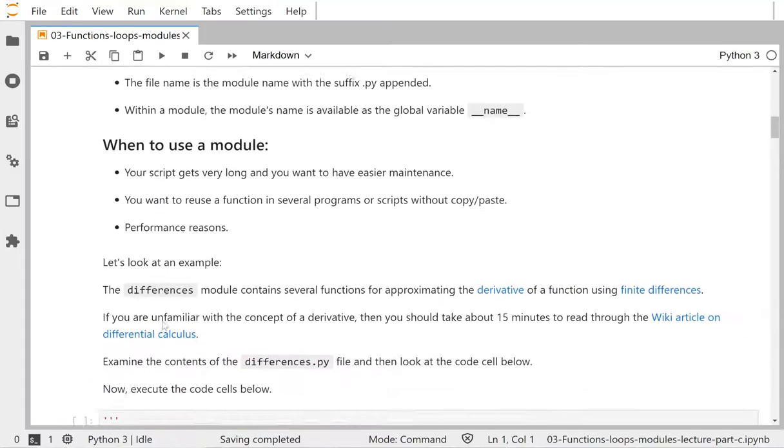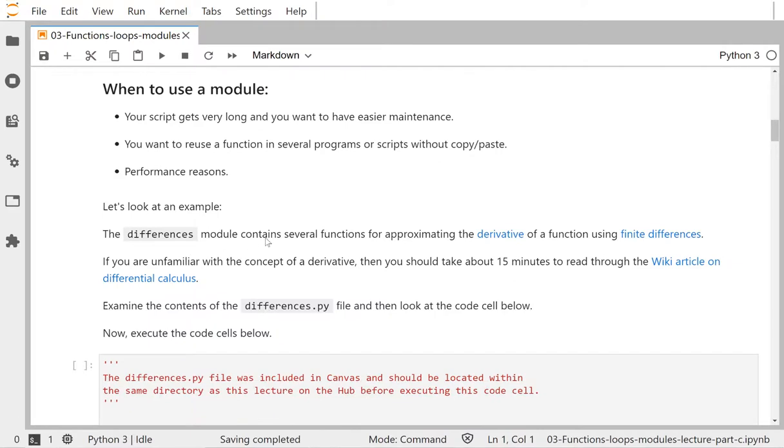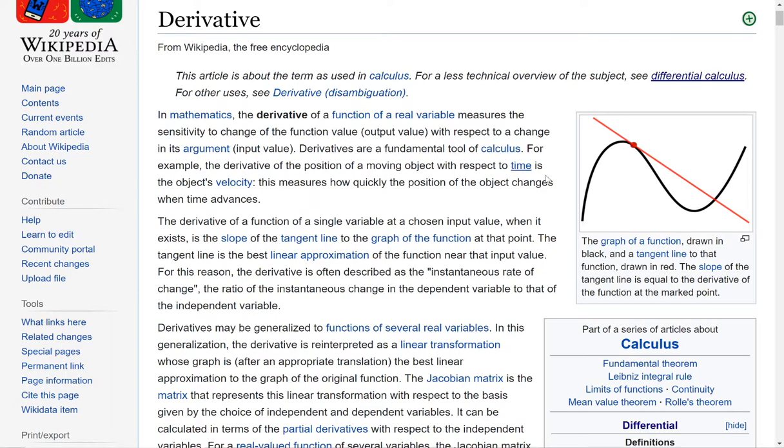Now we will look at an example. The differences module contains several functions for approximating the derivative of a function using finite differences. This link right here will take you to the Wikipedia article on derivatives. A derivative, for our purposes, involves more or less just taking the slope of a tangent line, a line that intersects a function at one point.